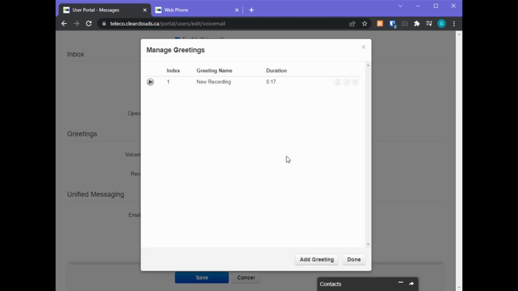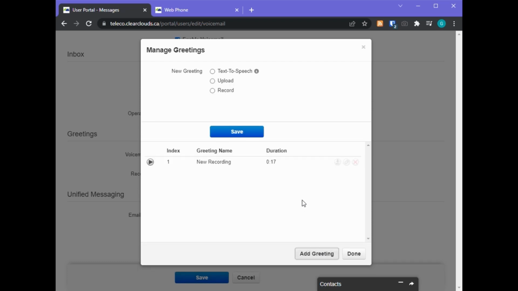You can have multiple greetings saved here and choose which one you want to be active. For example, you could have a regular greeting and then record an alternate one for when you're on vacation, which tells callers when you'll be back. That way, when you're back from vacation, you can revert to the original greeting without having to re-record it. You can re-record an existing greeting by clicking the Edit button, or click Add Greeting to create a new one.